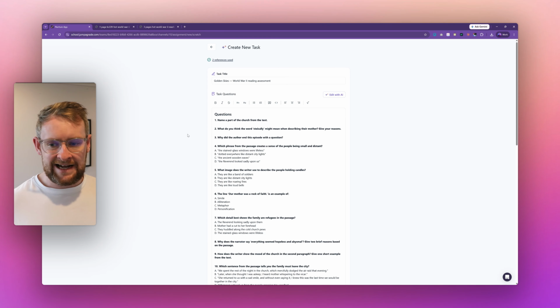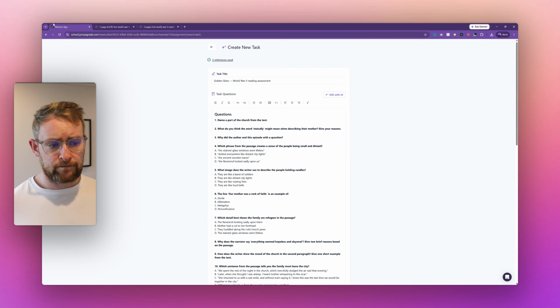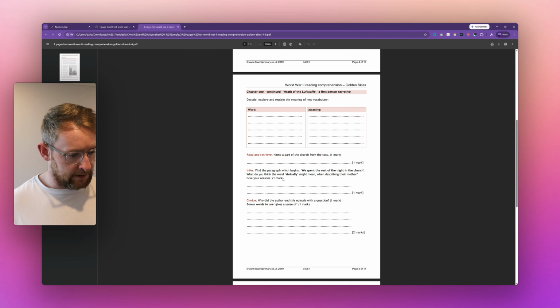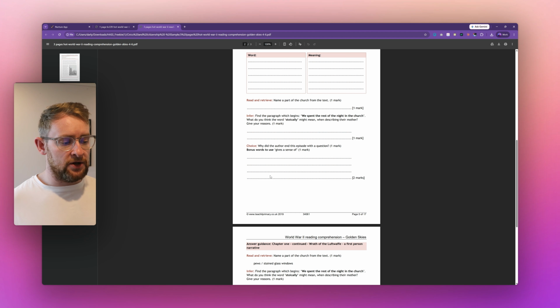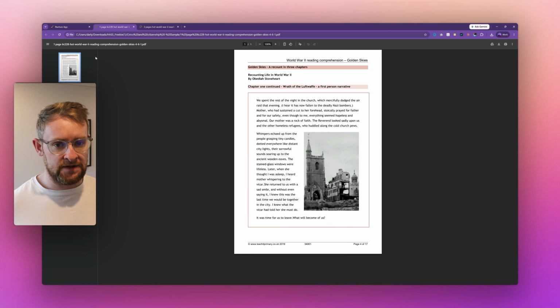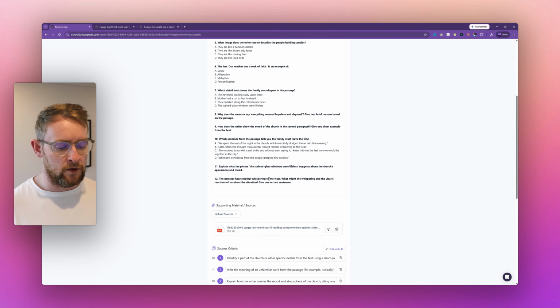Okay. And as we can see from generation, it's used some of those questions. So question 1, name a part of the church from the text, which was taken directly from it. Question 2, what do you think the word stoically might mean when describing their mother? Give your reasons. And that's directly from it as well. So it's going to use those questions first, and then it will add additional ones on top. So if I look here, we've got up to 12 questions anyway, so it's definitely added a few more. But that's just one thing to watch out for when you're generating tasks using sources in Nurture.